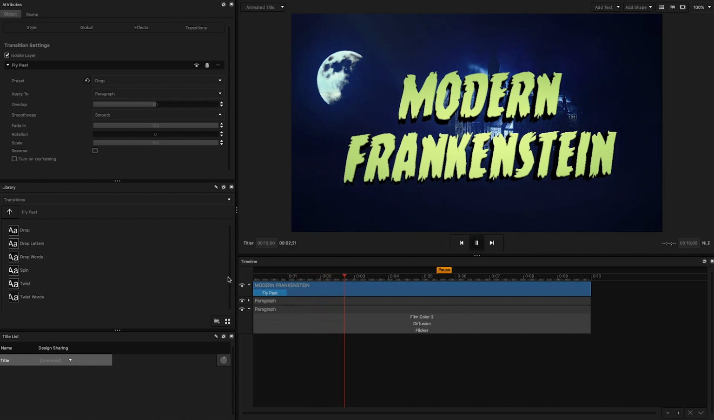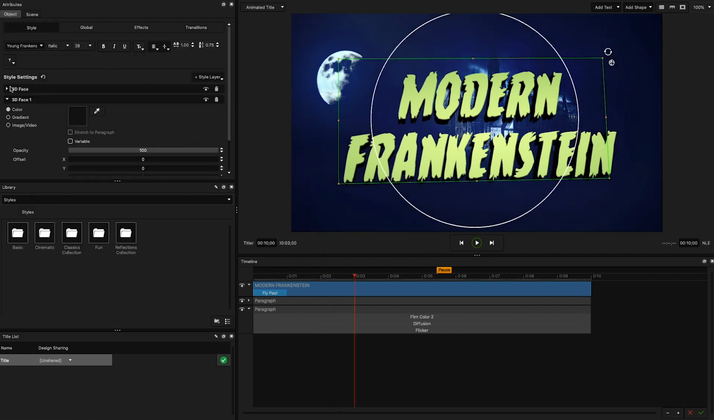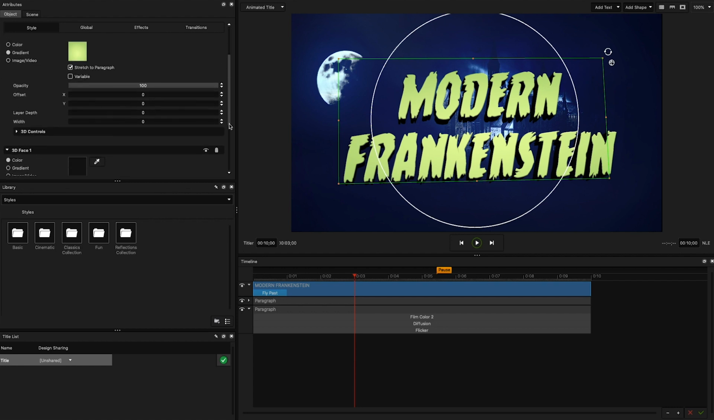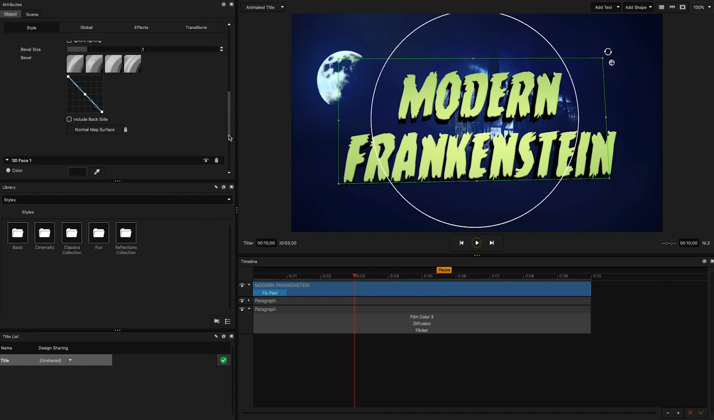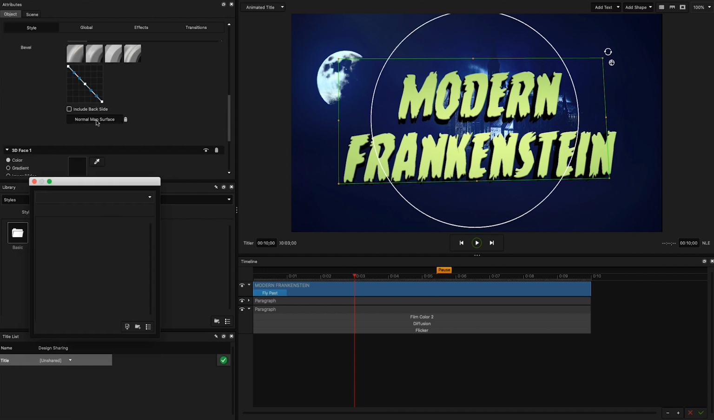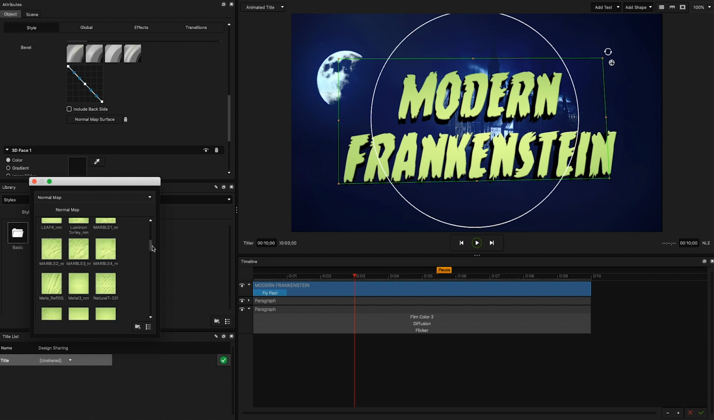You may have noticed we get a bit of a shine on our text. To fix this and add a little bit more adequate texture to our text, I'm going to add a normal map. This will affect the way that light interacts with our title as if our title's face was made of stone. To do this, click on the text paragraph, head over to the 3D face, 3D controls dropdown, and click on the normal map surface button.